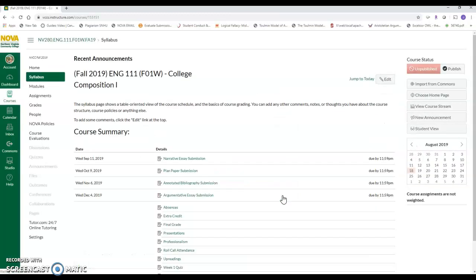So I've done 2 things here. I've made the syllabus the first thing that happens when students get into the class, and I've decided to add some announcements. You don't see any yet. You see how it says recent announcements here because I haven't posted one, but I'll show you what it looks like in another shot.